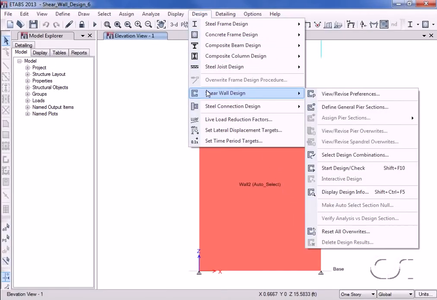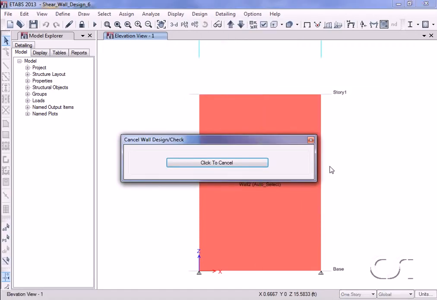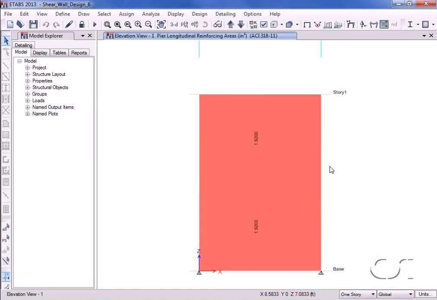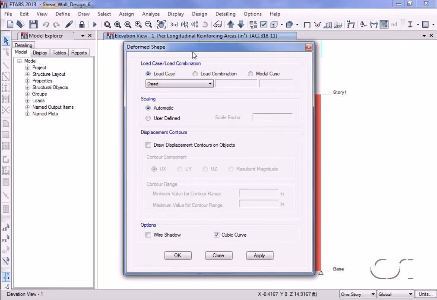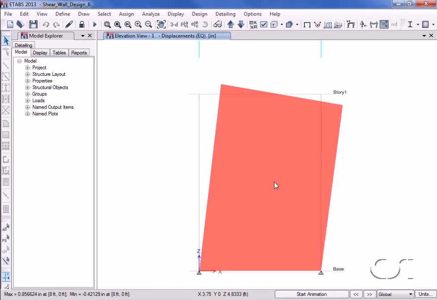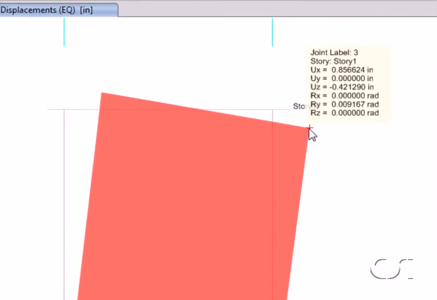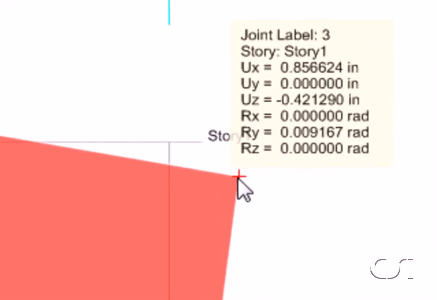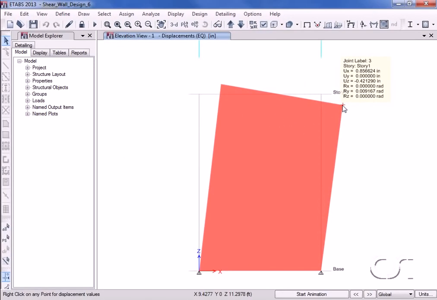We will now rerun the design, and the required longitudinal steel for section wall 2 is displayed. A check of the displacement shows that the X translation has increased to 0.86 inches using the thinner section. This is still below our maximum of 1 inch and thus is an acceptable section. This concludes this watch and learn on shear wall design.